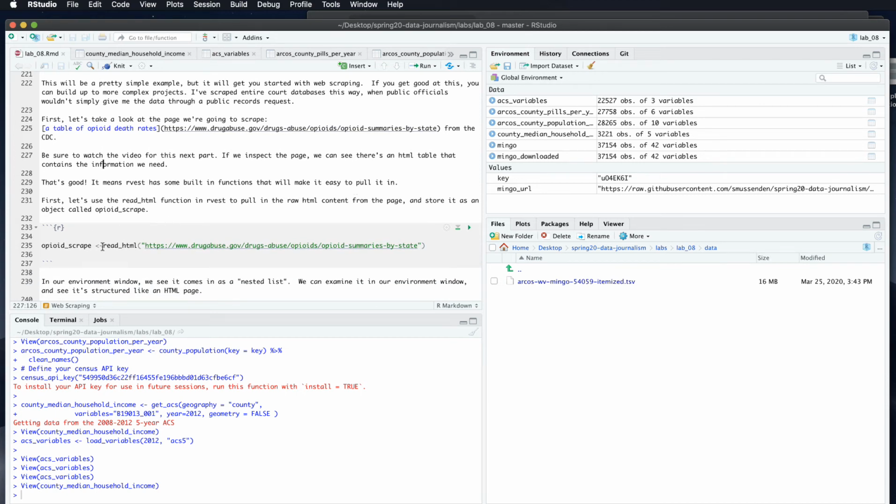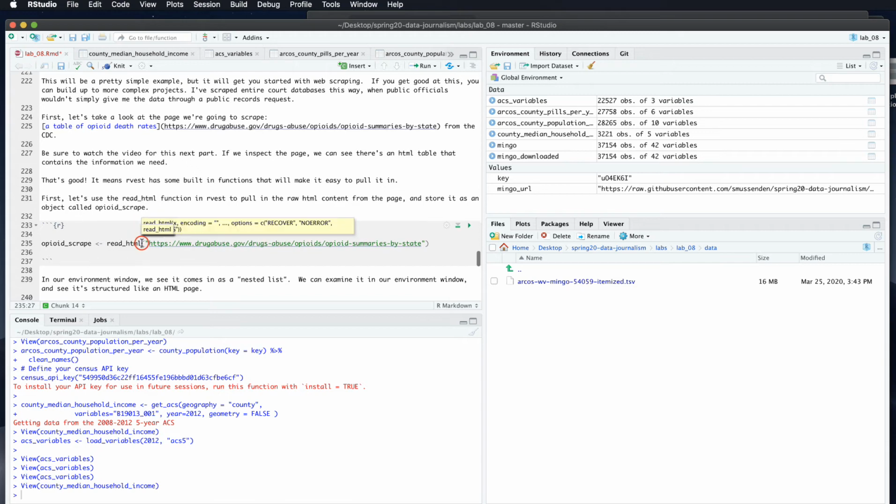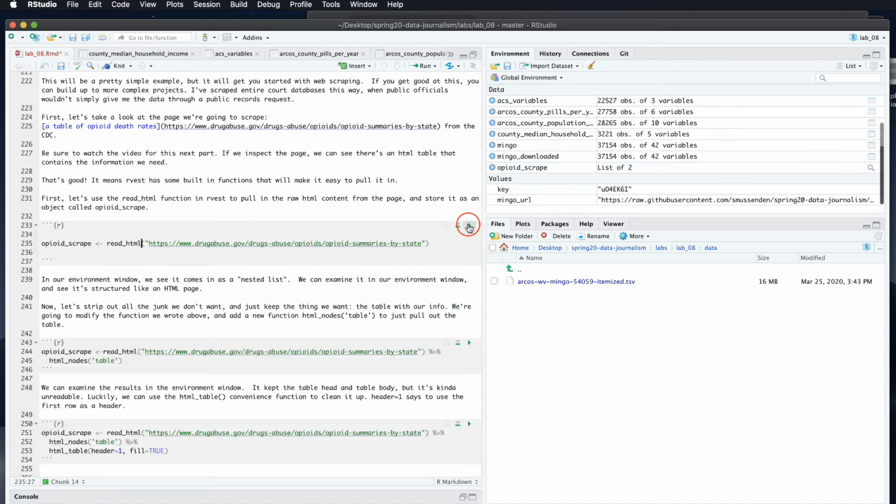The first thing I'm going to do is create a new object called opioid_scrape, and this could be anything. The value I'm going to assign to it is this read_html function. That's part of rvest. read_html allows you to ingest information into R, and the only argument it takes is the URL. So I'm just going to run that.